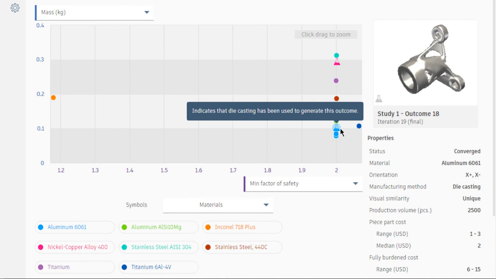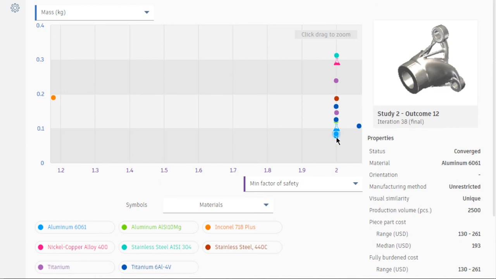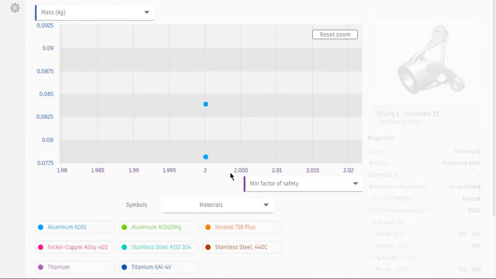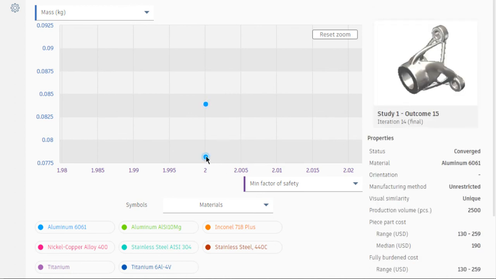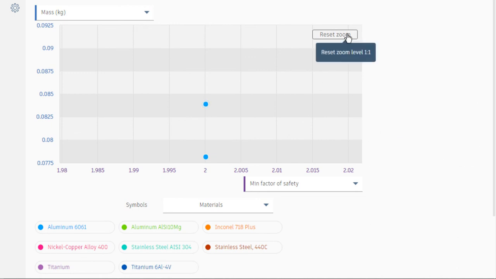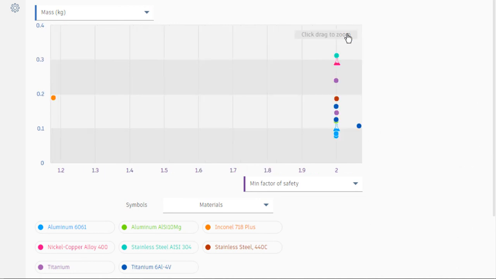The one indicated with the flask is the one that can be manufactured by using die casting, which is the latest technology in this generative design. And also there are two outcomes in here. I just wanna explore these two outcomes in terms of mass. If you click and drag on these two outcomes, it will zoom only those two outcomes of that particular window. There is a slight variation in the mass. If you click on reset zoom, it brings all the outcomes back to the previous state.